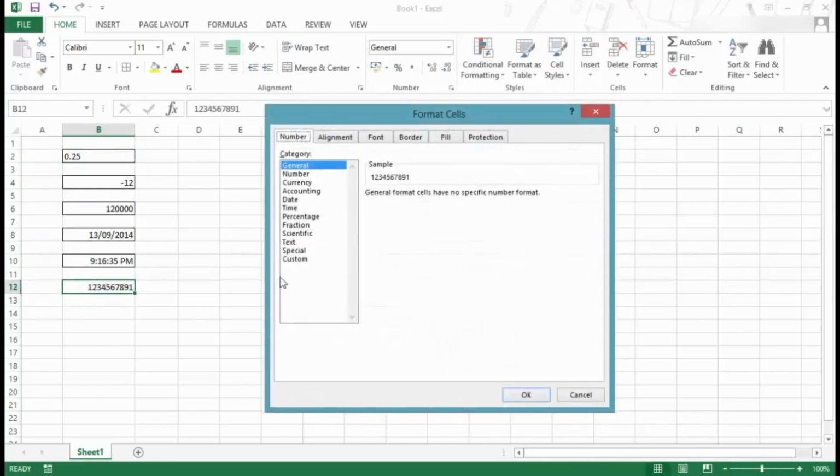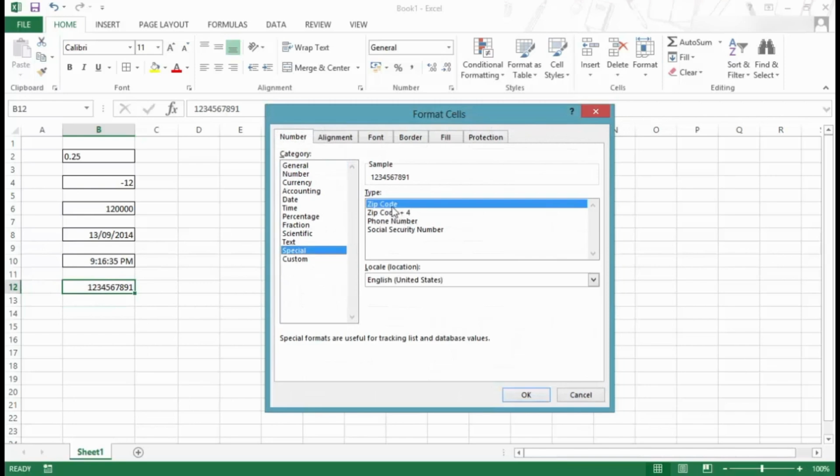Now if I press Control 1 and go to special, I have this option of zip code. As soon as I select zip code +4, you can see that a hyphen is inserted before the last 4 digits. Similarly, if I select phone number, the first 3 digits get in round brackets, and then there is a hyphen after the next 3 digits.